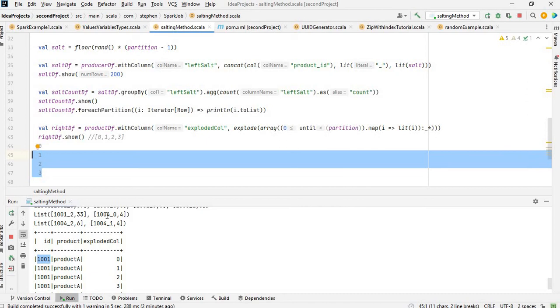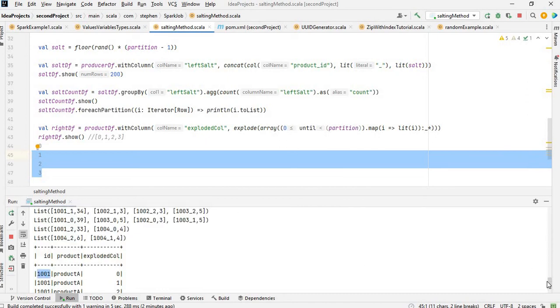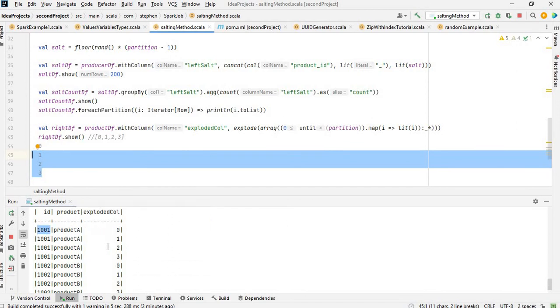And then here we have product A, right? So for product A, it's going to explode it, and product A is 0, product A1, product A2, product A3, and another product you have is product B. So it's going to take product B0. Like you can use the ID as example, right? 102 0, 102 1, 102 2, 102 3. So when you are joining, right?